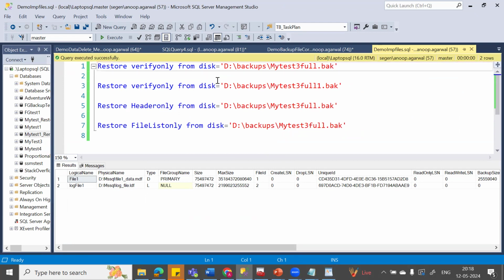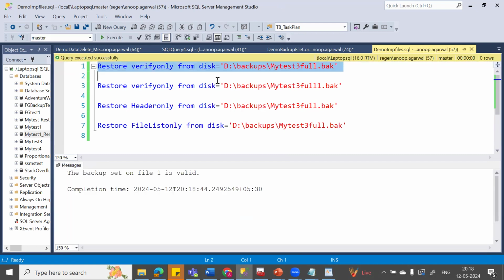The first one is verify only. This is the command. It will not restore your database. It will just check that everything in the data file is correct for restore, and that all the backup sets are complete, with no errors. So let's see if I do this for my first file. It will always say backup file set is valid.